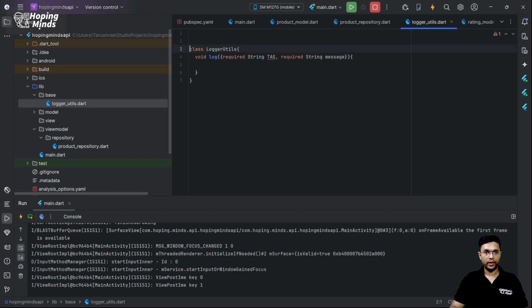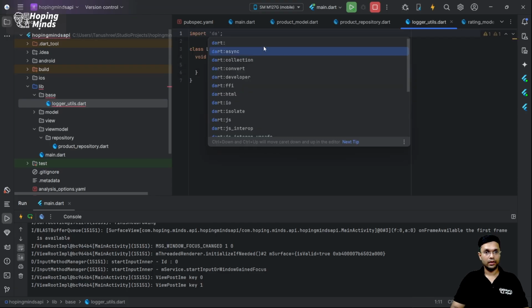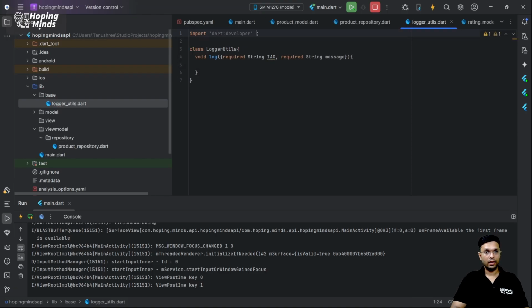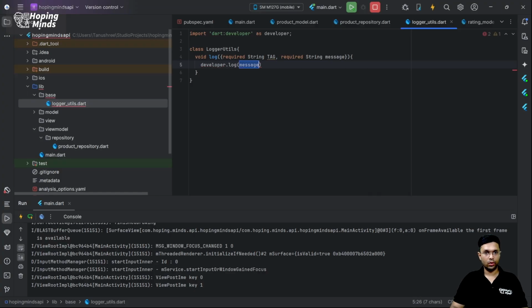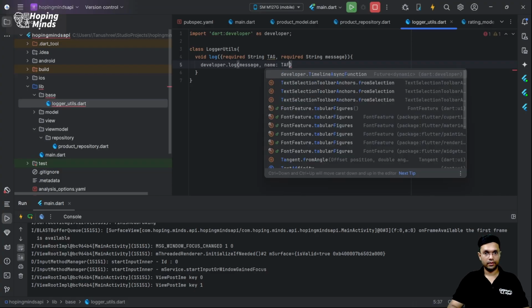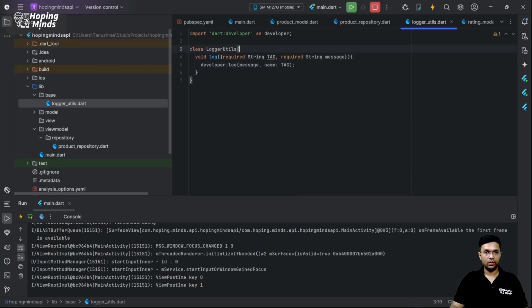Now I'm going to take the import for my Dart developer, and using this developer I'll try to log the details. Now if you would remember, I want to secure my code when it is in the debug environment. I do not want to log the details on the console window.